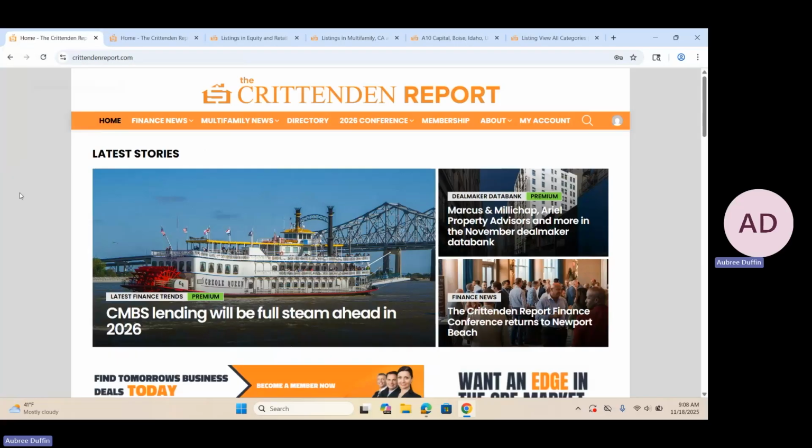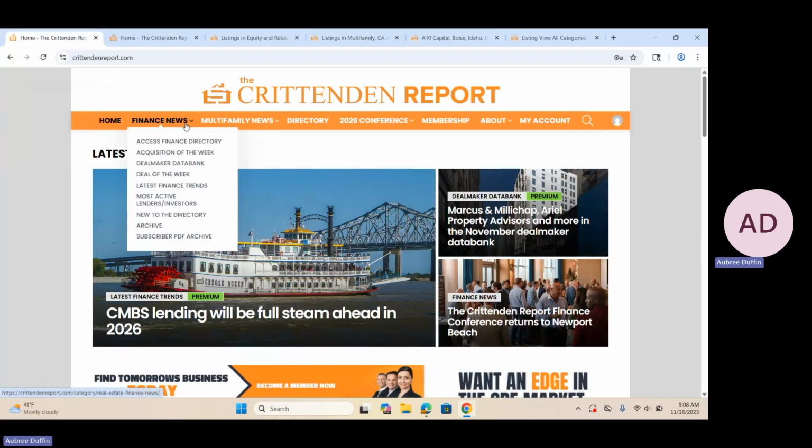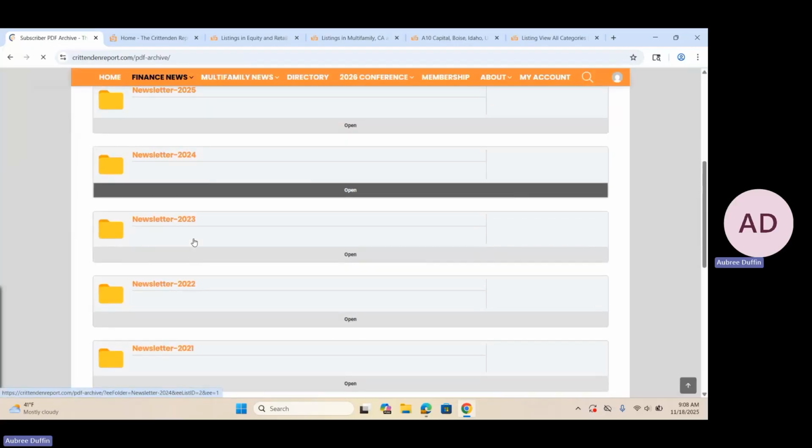You also have access to downloadable PDF editions and our full archive of past content. These are super helpful for internal sharing, long-term research, and compiling market intelligence for reports or presentations. So to access the PDF, you just have to go to Finance News and then Subscriber PDF Archive. And then you click that, it'll bring it up, and you can find any past information.